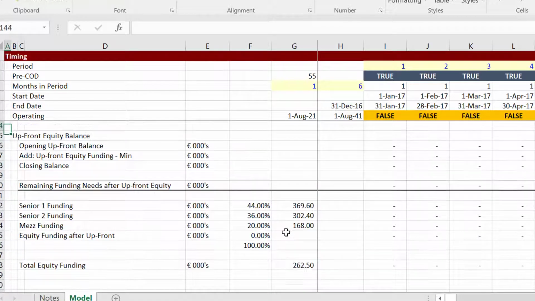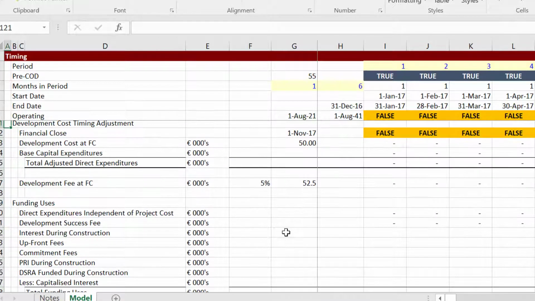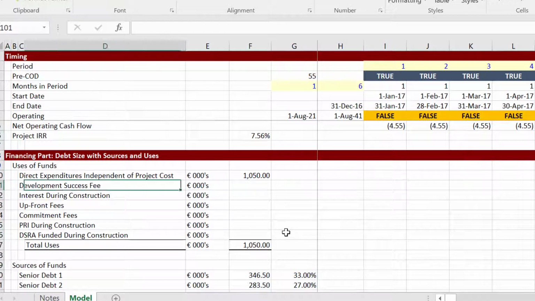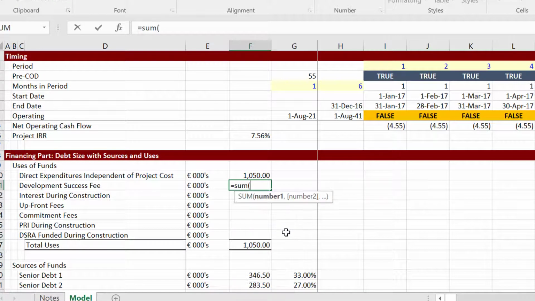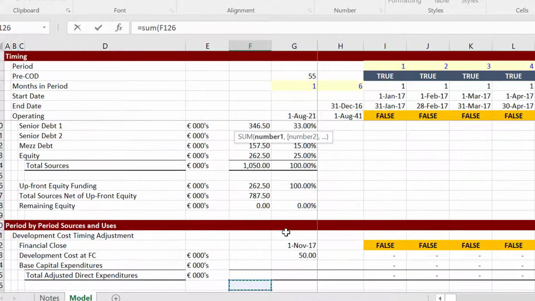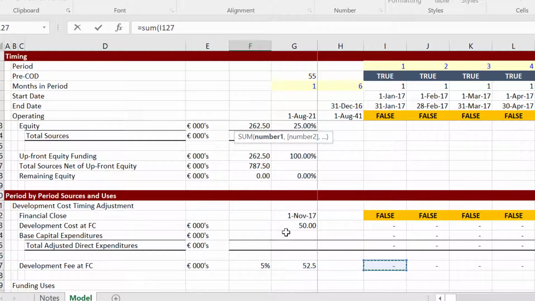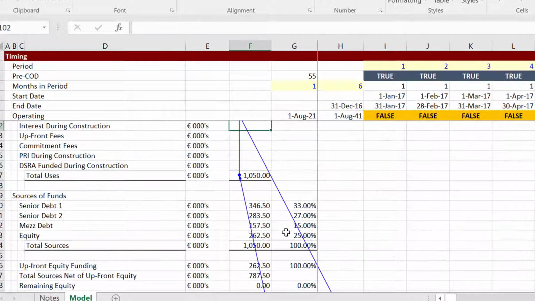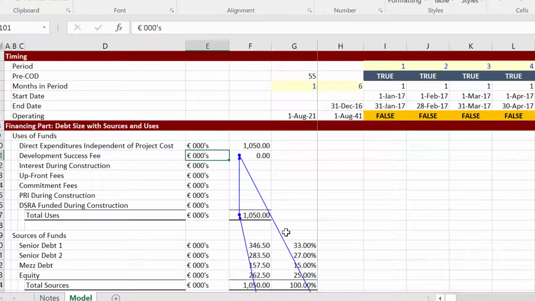Now, here's what I'm going to do. I'm going to make one little adjustment, and I'm going to say, okay, let's take all the development fees, because the development fees are part of the project cost. So we just put that in, and here we have it, a circular reference. All right, and now I'm going to talk about using a user-defined function to solve this circular reference.